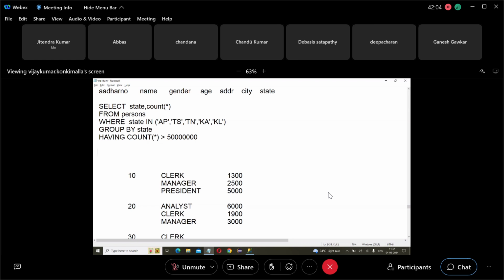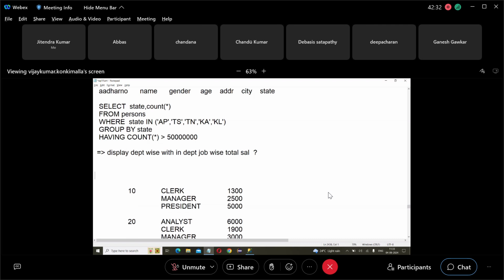In the previous example, grouping was based on one field, but here grouping is based on two fields. Suppose I want to display department wise, and within the department, job wise total salary. How to write the query?